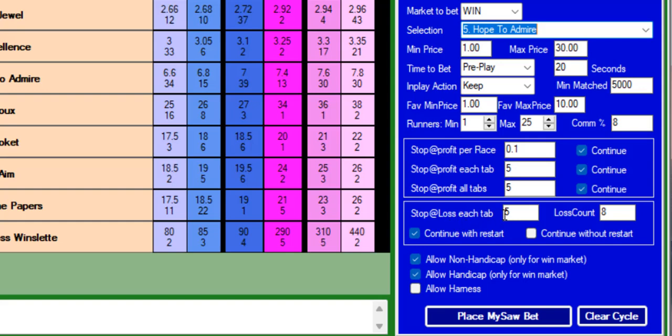Stop at a loss each tab. We've got $5 there because I'm only using a small stake. So it depends on what you want to do. This is if you're losing. So if you're losing, say, $5 on tab 1, then you may choose to restart back at 10 cents or back at a dollar, whatever you're using.